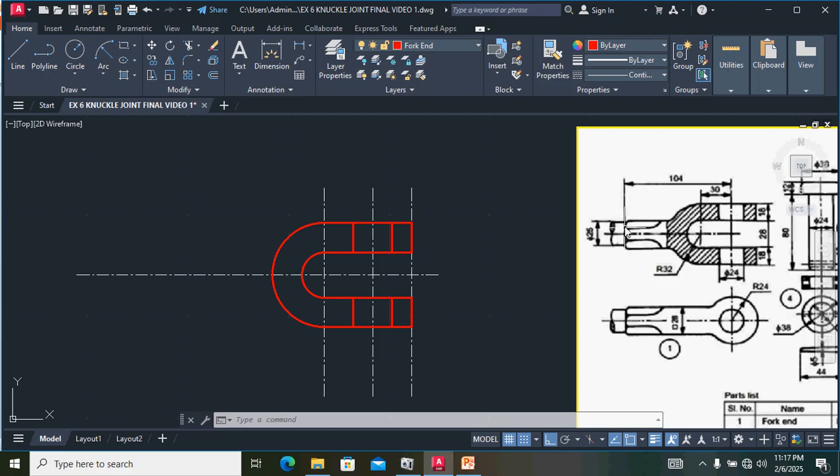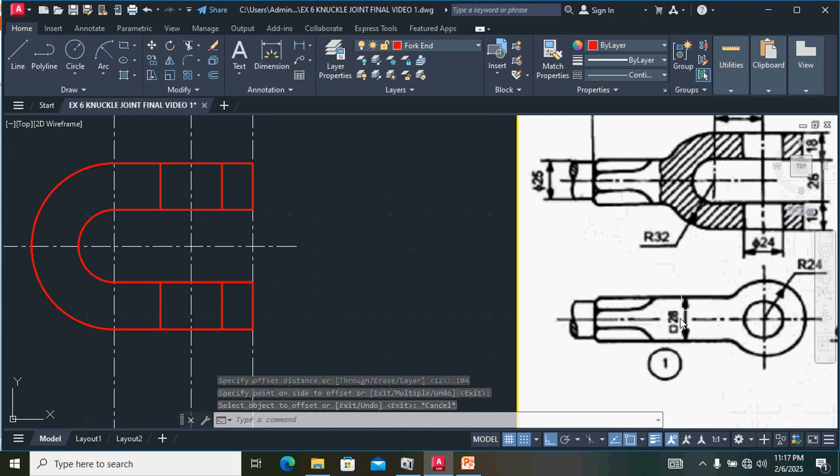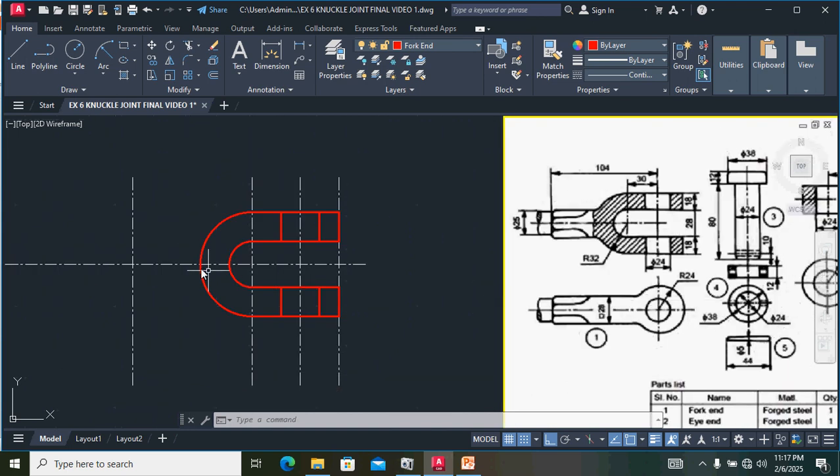Here the diameter of the shaft is 28. Consider here the diameter is 28. We want to draw the line. 28 means we want to draw the line 14 mm above and 14 mm below. So select this line. Click this point above; 28 means we have to draw the upward line at 14 mm and click here, and then we have to draw the line here, and then finally we have to trim. Okay, no problem, just draw the line like this.